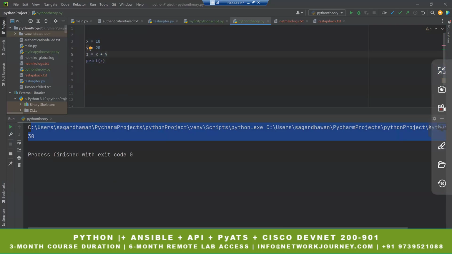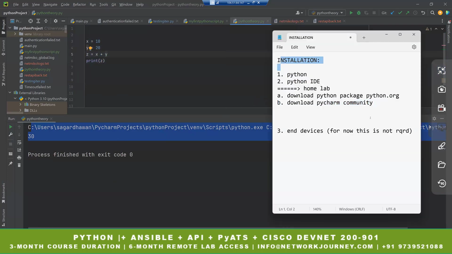Okay. So this is the installation process to get started with Python and a Python IDE. End devices are not required, at least for the first 3-4 classes in the beginning. Later on, we need an end device.